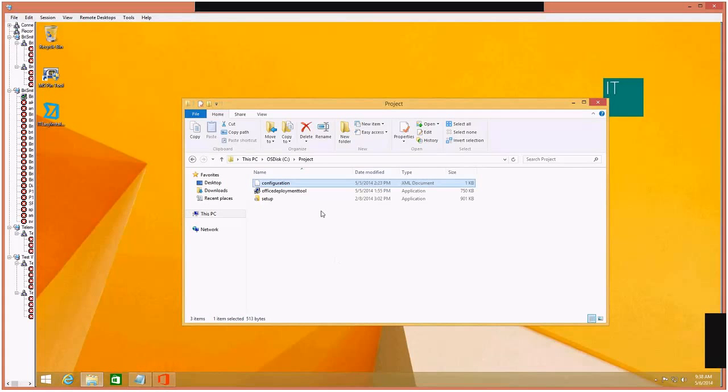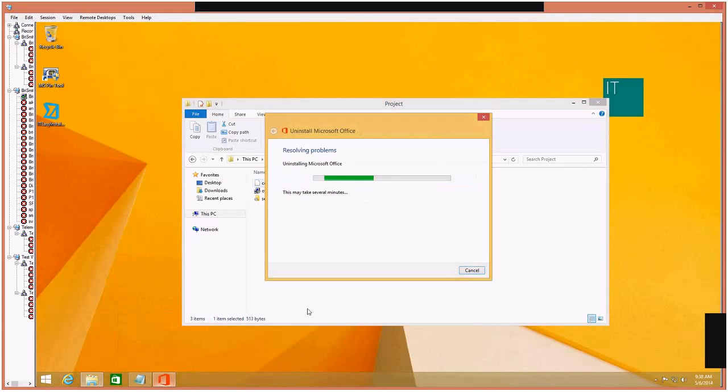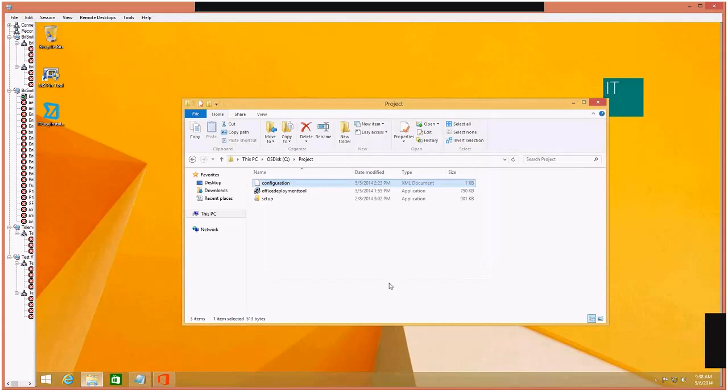And you'll notice that just disappeared on me. That's because the Office deployment toolkit also shuts IE down as well. So that's why IE disappeared in the middle of that piece. But I don't need it just for now.